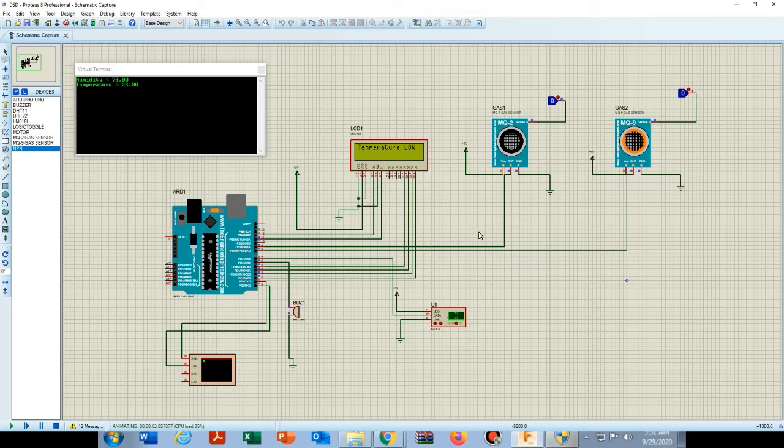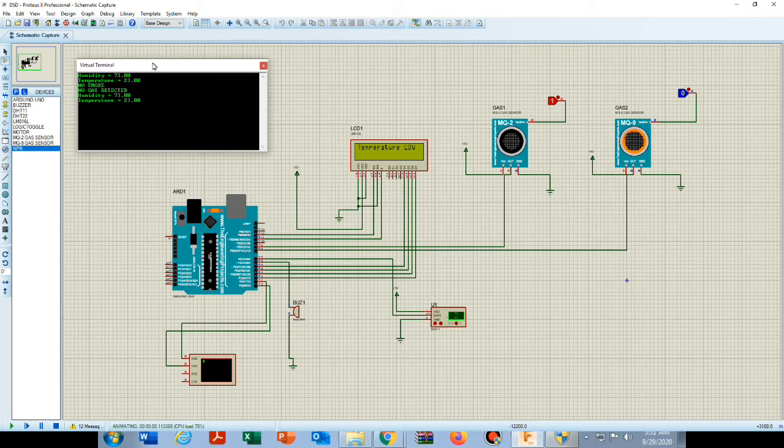Now let's sense some gases, if I may say. This should trigger the buzzer as well. See, smoke and methane detected. Now if we increase our temperature to be greater than 25 and our humidity to be greater than 75, we will get a different kind of output.